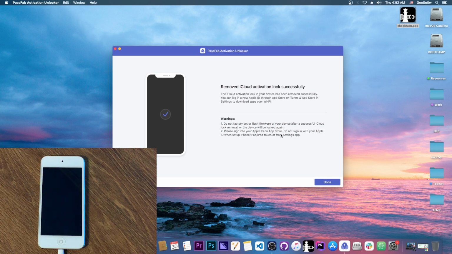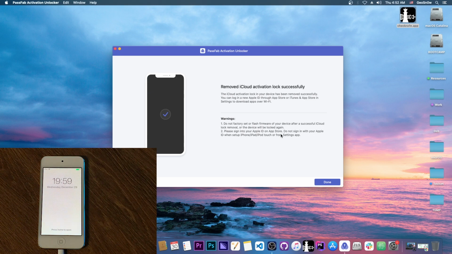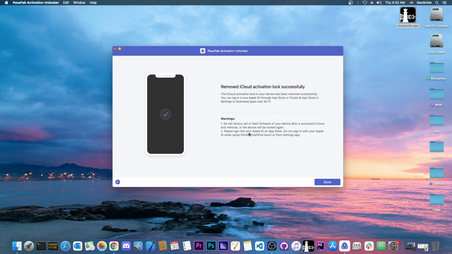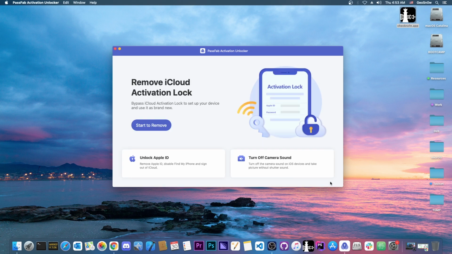Removed iCloud activation lock successfully. The iCloud activation lock in your device has been removed successfully, and you can log in a new Apple ID through App Store or iTunes in order to download applications. It says in here a couple of warnings. Do not factory reset or flash firmware to your device after successful iCloud lock removal, because your device will be locked again. Please sign into your Apple ID or App Store. Do not sign in with your Apple ID when setting up iPhone from the settings app. Yeah, so if you want to download applications, you should sign in with your Apple ID, but from the App Store, not from settings.